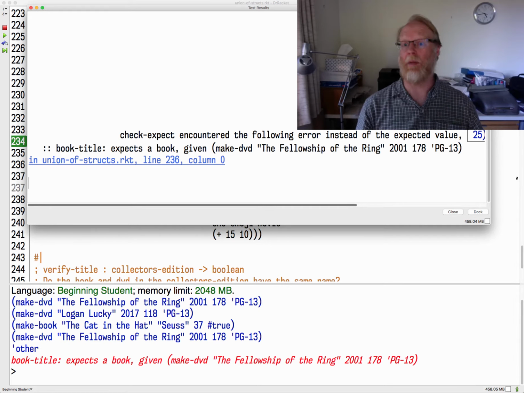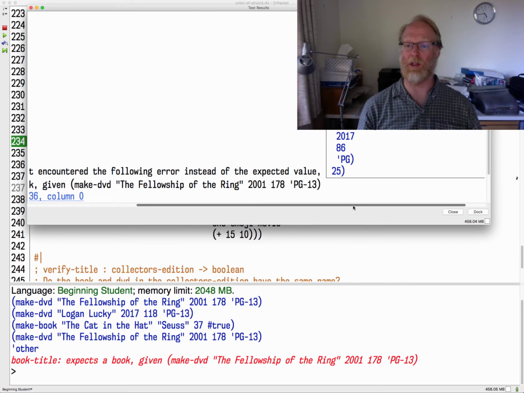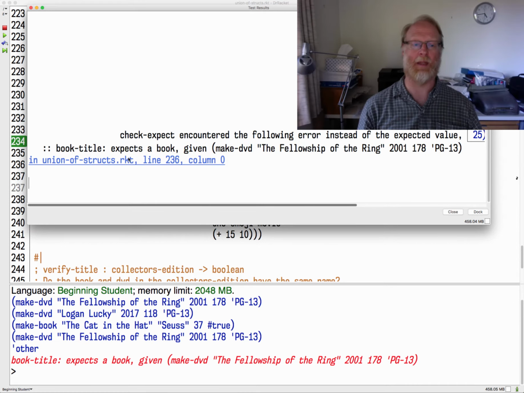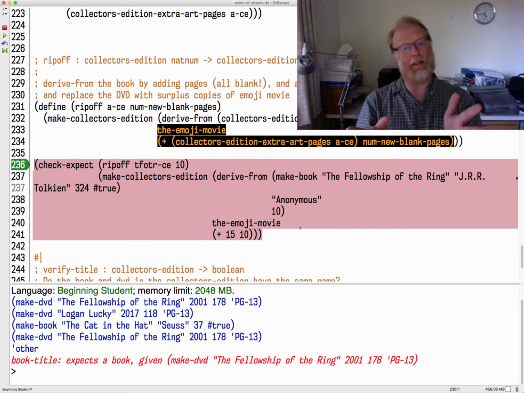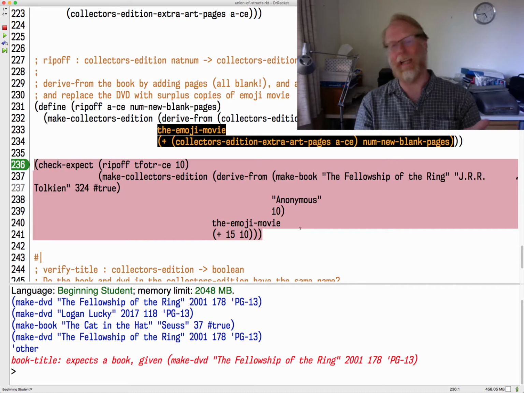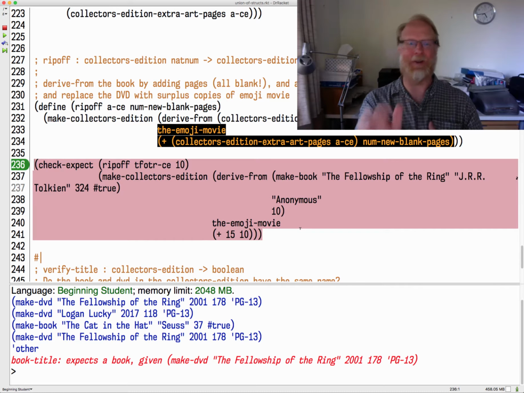So we got an error. We didn't get the expected value. We can see what the expected value was if I want to track down which test case it was. It's the one with the Emoji Movie, so it's a result of ripoff, I guess. But book-title expects a book and was given a DVD. Okay, this pink is the expression where the error is, or it followed from here. It turns out it followed from here.